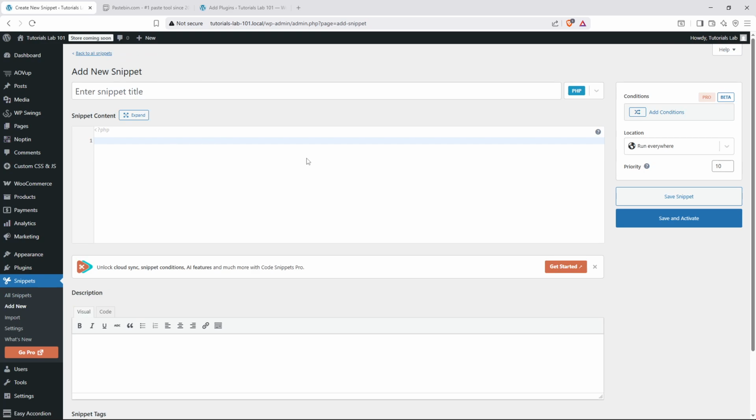Start by entering a name for this code snippet. You can call it something clear like Remove Logout Confirmation so you remember what it does later. This is an important organizational step, especially if you plan to add more snippets in the future. Next, and this is crucial, make sure the code type dropdown is set to PHP. This ensures your snippet will execute properly within WordPress.